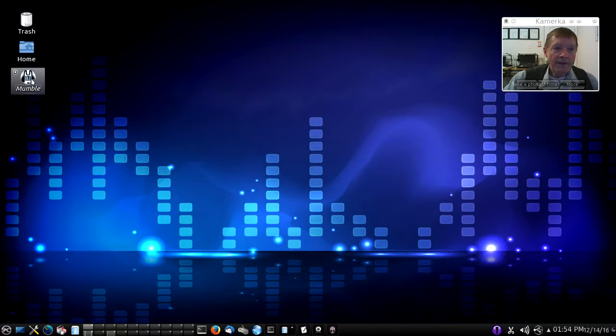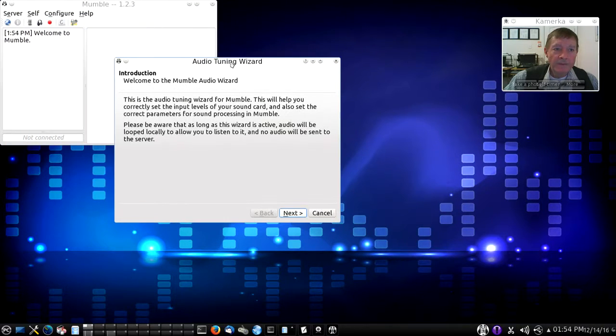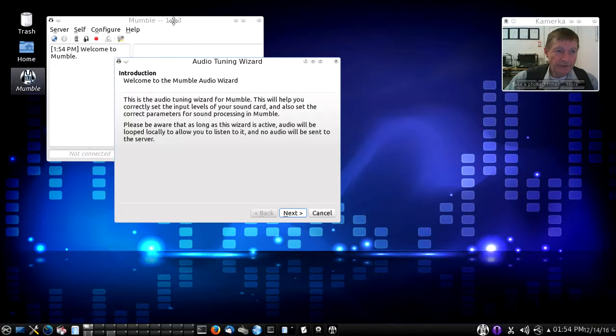Click, firing up Mumble, and it'll always start with this audio tuning wizard. It says, welcome to the Mumble audio wizard. This is the audio tuning wizard for Mumble. This will help you correctly set the input levels of your sound card and also set the correct parameters for sound processing in Mumble. Please be aware that as long as this wizard is active, audio will be looped locally to allow you to listen to it, and no audio will be sent to the server.